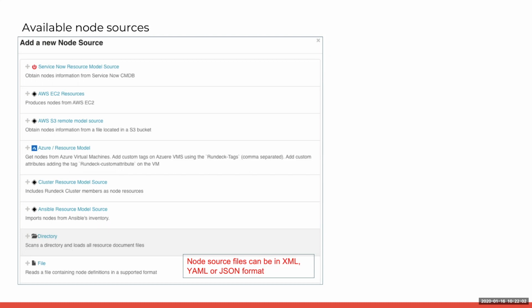Unless you're connecting to one of the special resources like ServiceNow or AWS, etc., at bottom, the node sources are going to be defined as a file that's either XML, YAML, or JSON format. Whichever one of those you're most comfortable with is fine. They're all going to use the same attributes, but obviously the formatting is going to be a bit different. I'll show you an example in a moment of a YAML version, which is what I usually do, but whatever is most comfortable to you is fine.